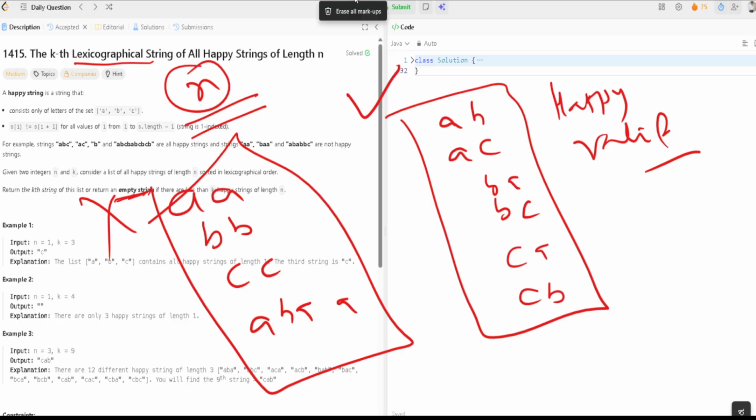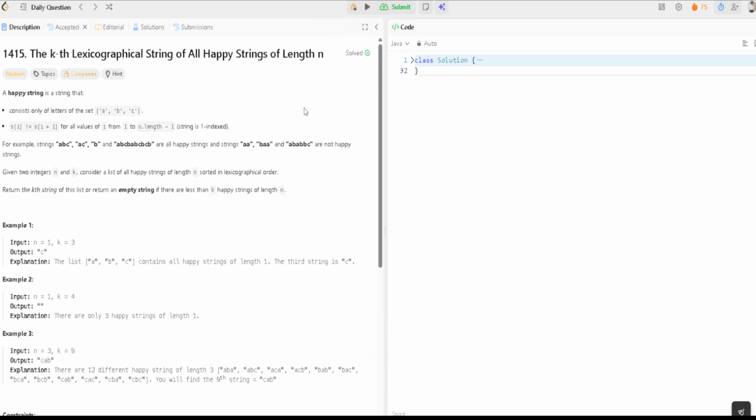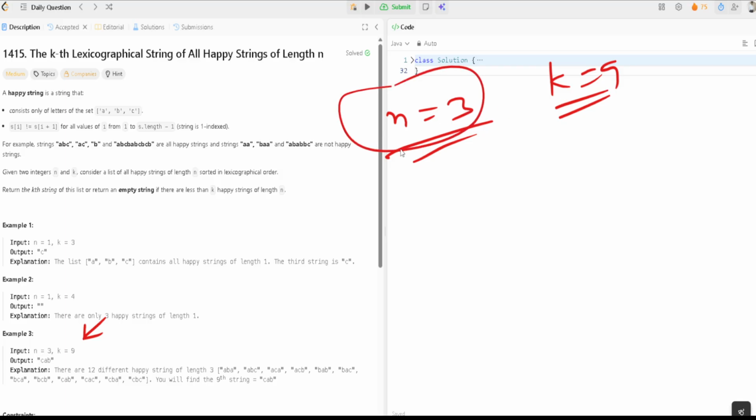Let's think that with the example. Let's say we are given some input, n equal to 3 and k equal to 9. Example number 3 I'm talking about, this one. This is very important. We will generate all the happy numbers of length n equal to 3.